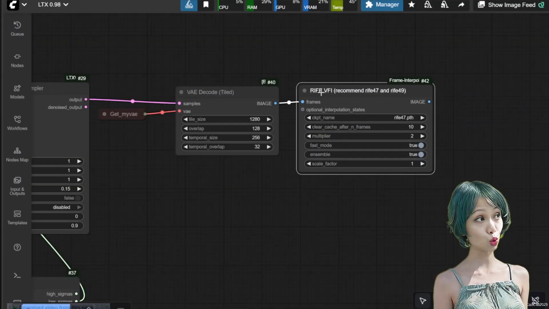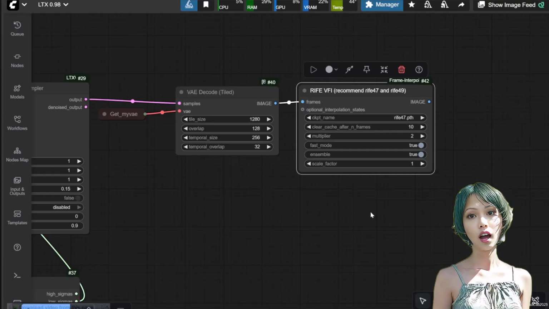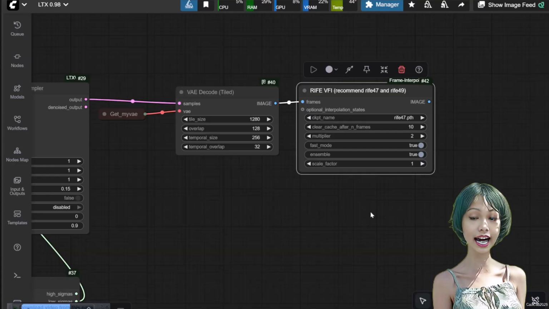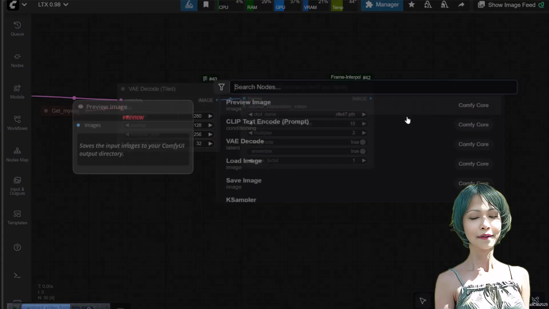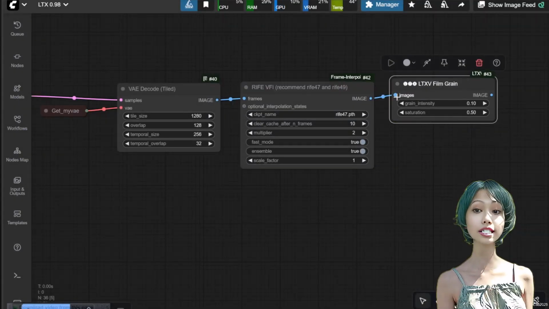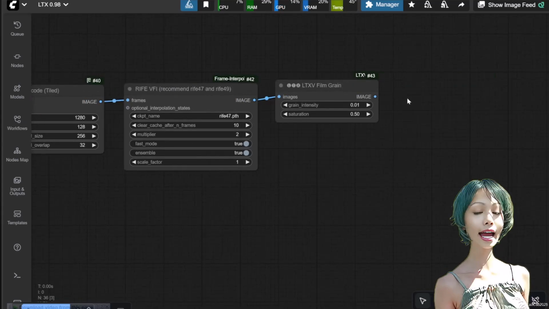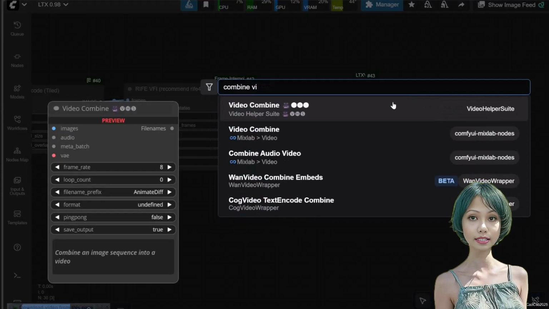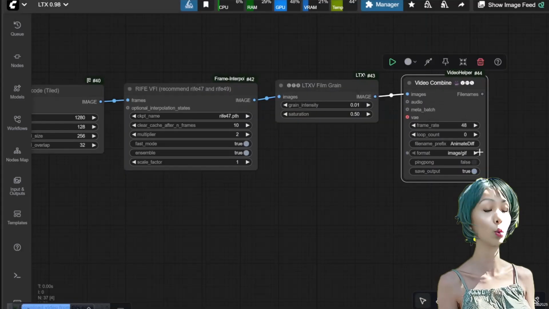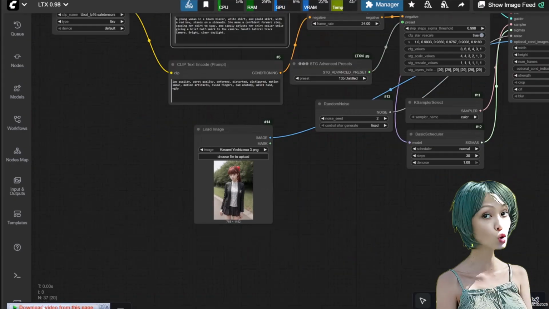Almost there. Now for some post-processing polish. We'll use Rife VFI for frame interpolation. This is essential for smoothing out the movement and making the video look more fluid, especially after upscaling and adding detail. Finally, add the LTXV film grain node. Set the intensity to 0.01 and saturation to 0.50. Film grain subtly helps to hide minor compression artifacts and texture inconsistencies, giving the final output a more cinematic, organic feel. Connect the final output to the video combine node and render.